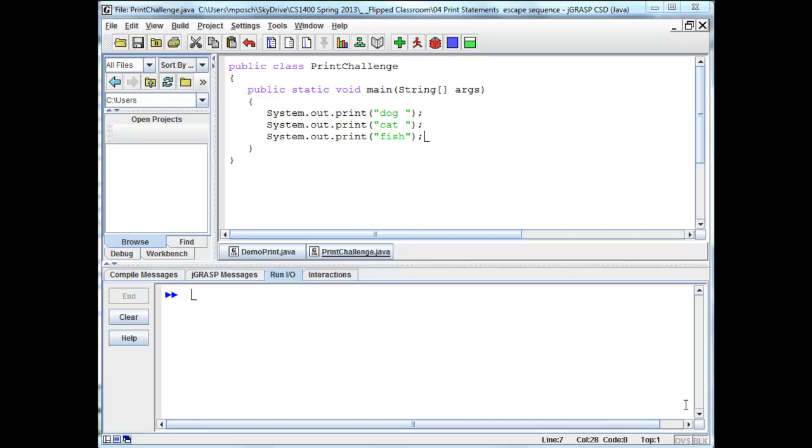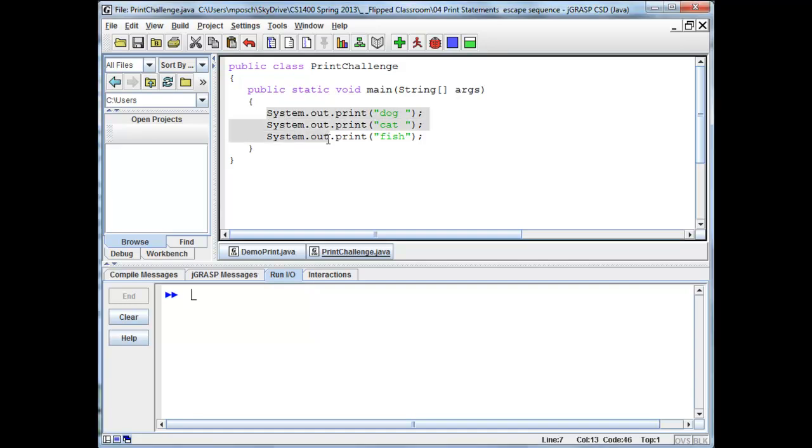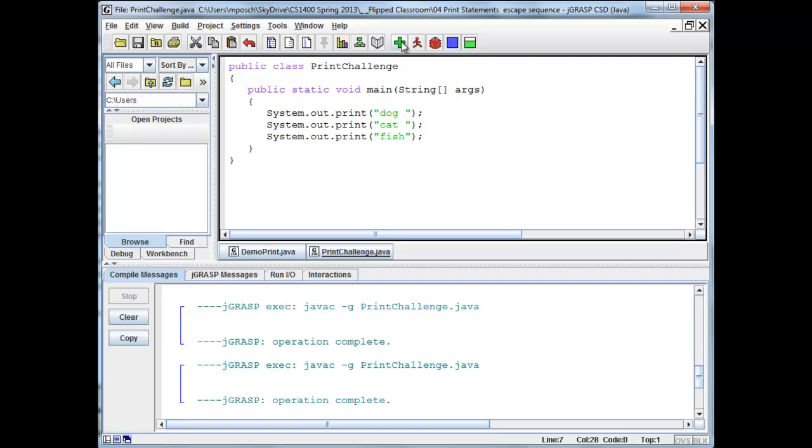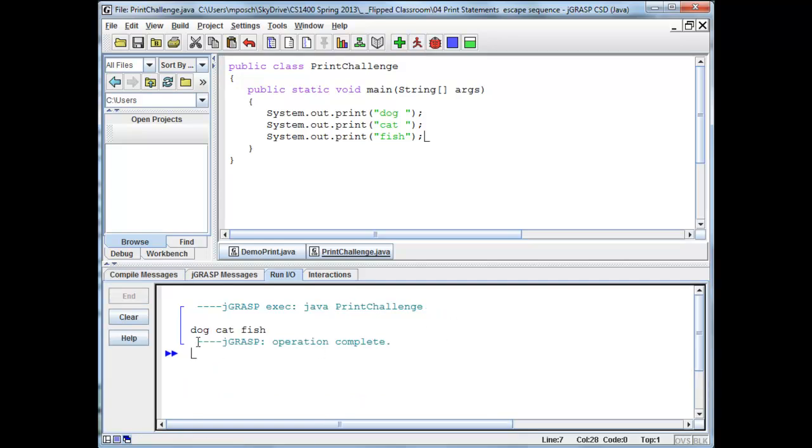Here is one possible solution. You can see I was writing three statements. One included dog, the other one cat, the third one fish. Notice the extra empty space I added after dog and cat because I want my three animals to be separated in the output. So here I'm going to compile and run, and you can see dog, cat, fish.